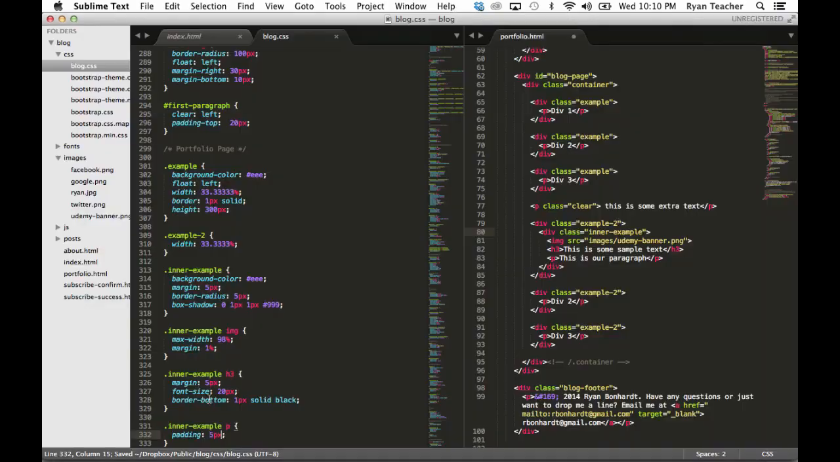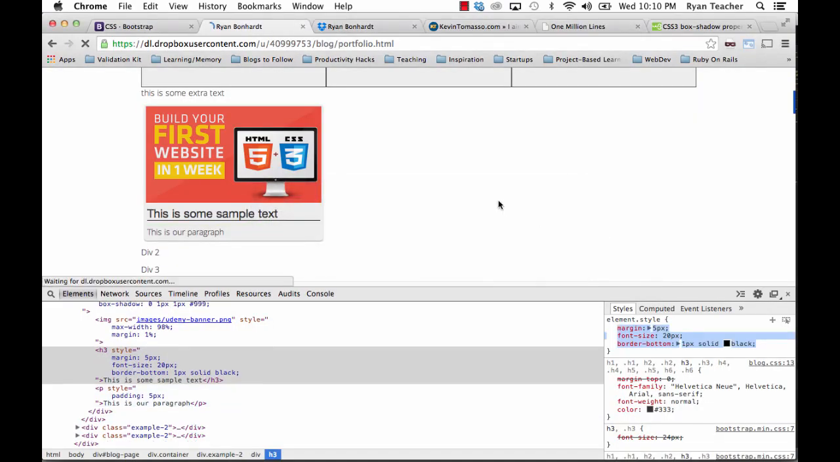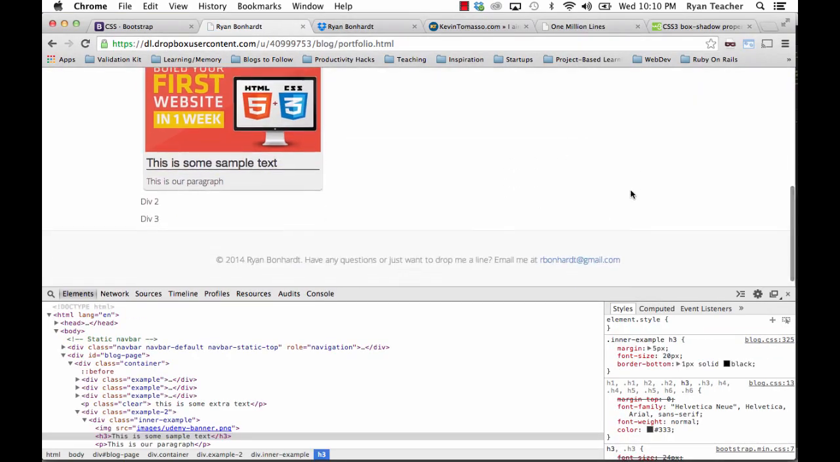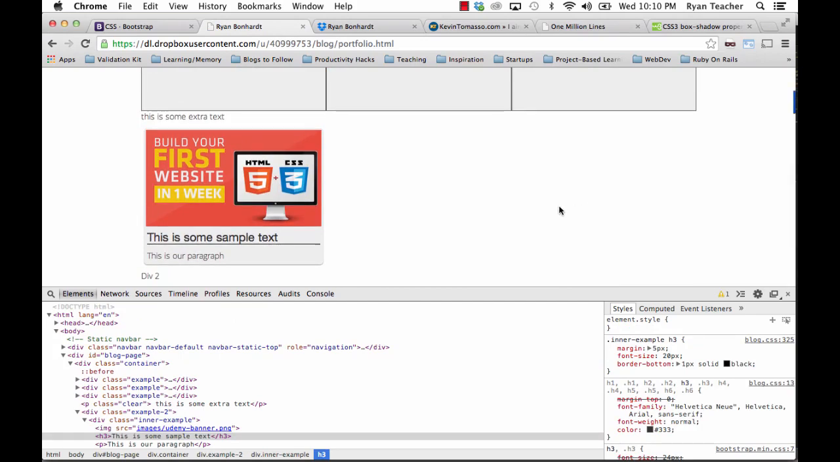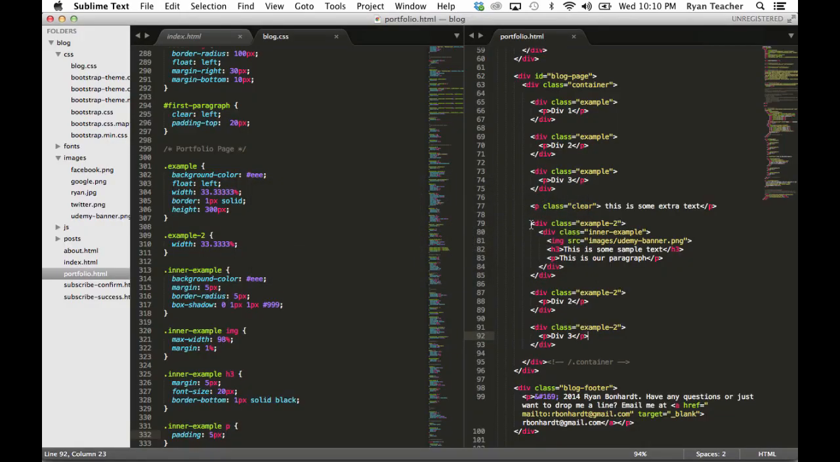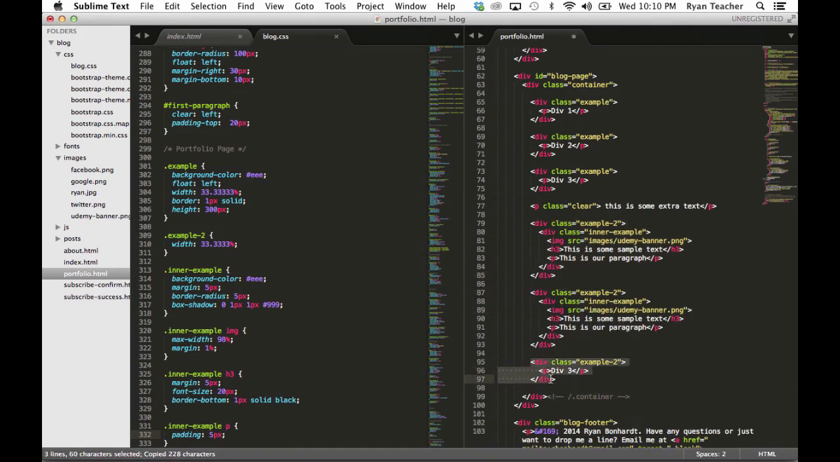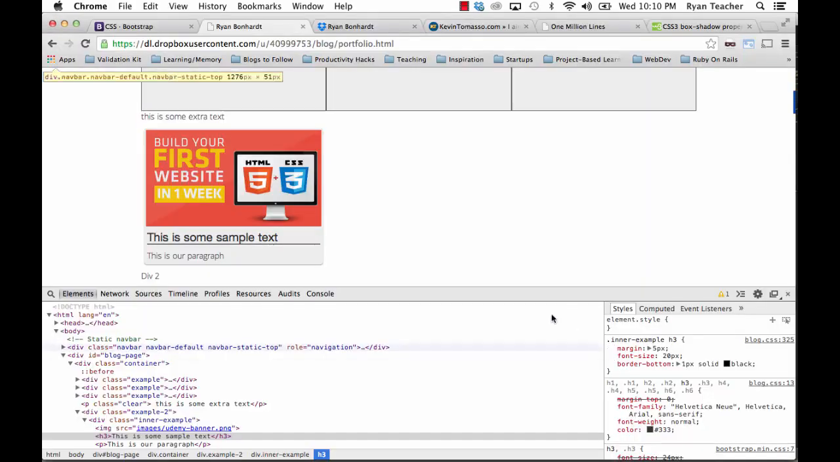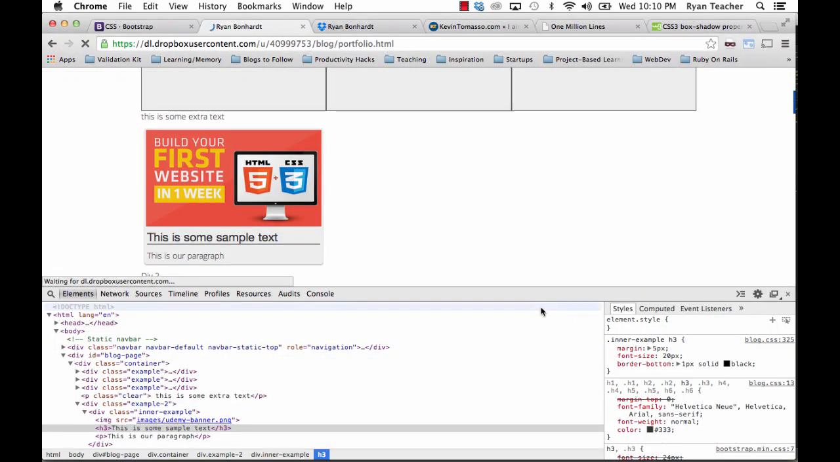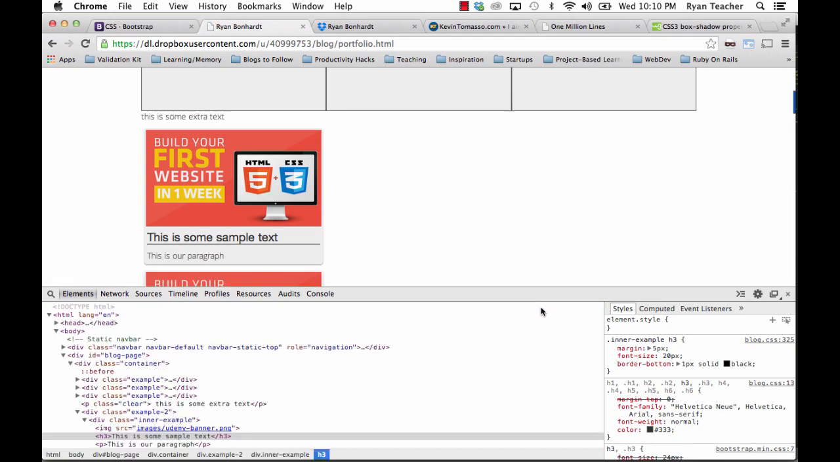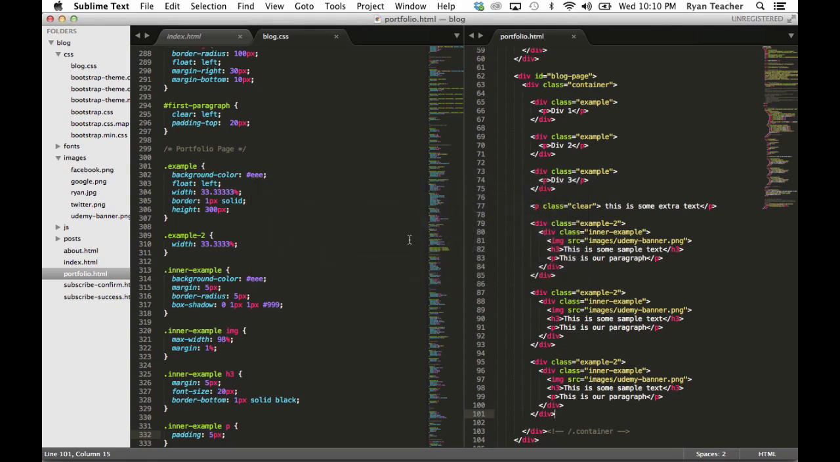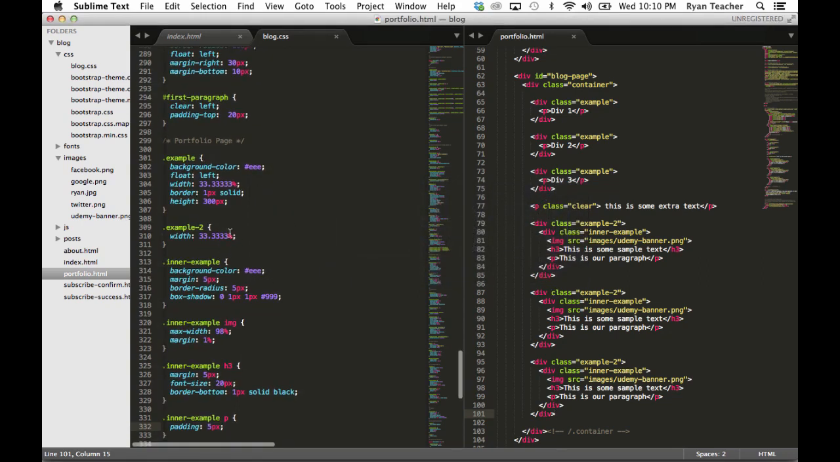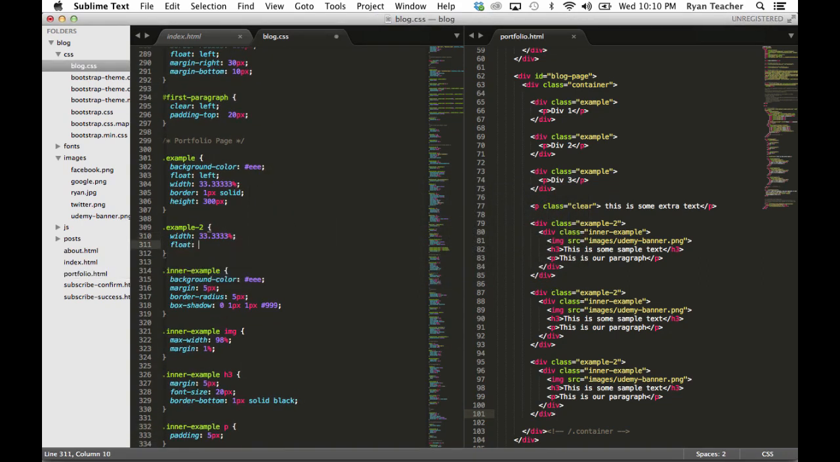So let's save that. Let's go over here. Save it. Reload the page. And boom, looks good. Let's go ahead and just copy this for the next two. Yep. Yeah. Looks good. One big thing I forgot to do is float it left.